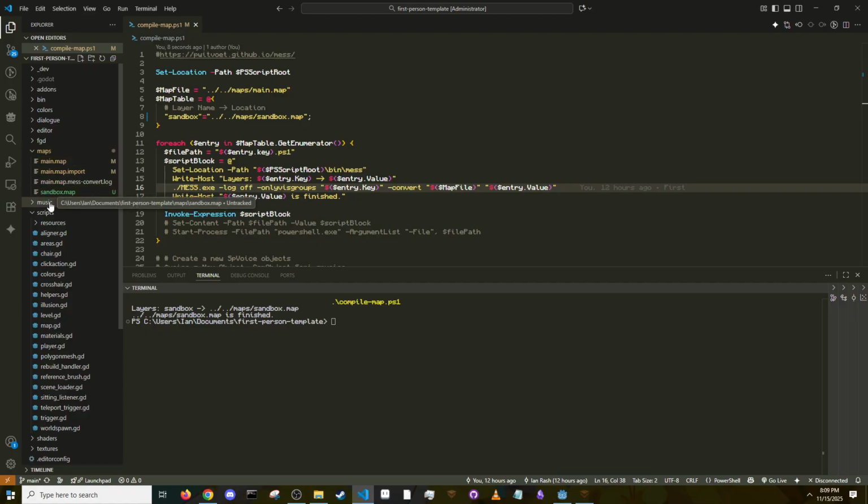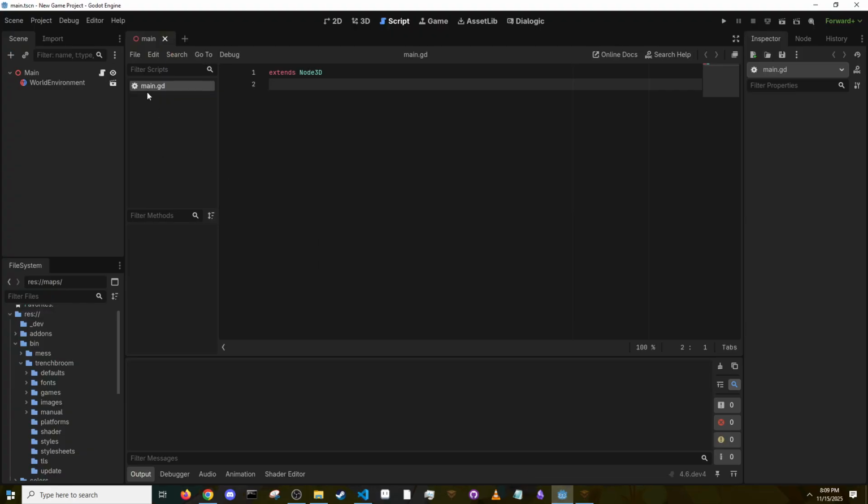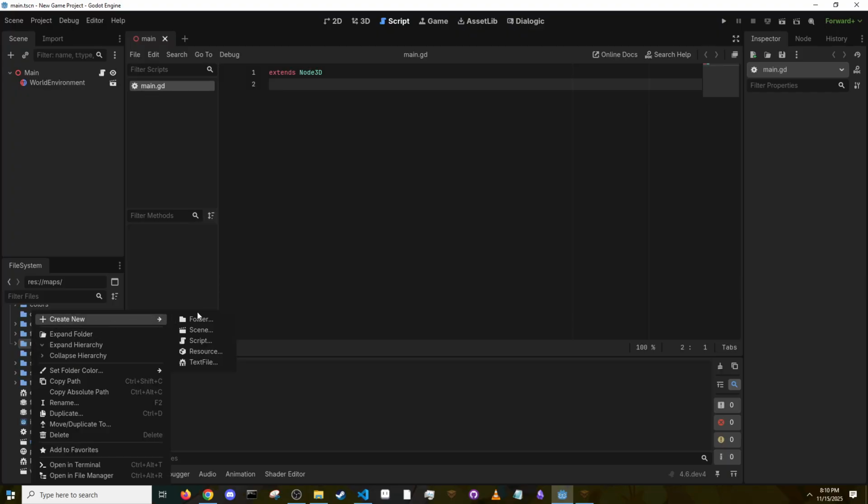And it output our sandbox.map. Okay, so let's go run into Godot and put that guy into our game here. To do that, we need to create a new scene. So we're going to go into maps. This is usually just where I put it.